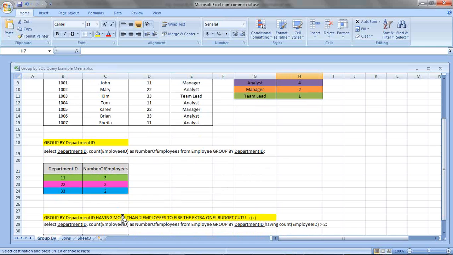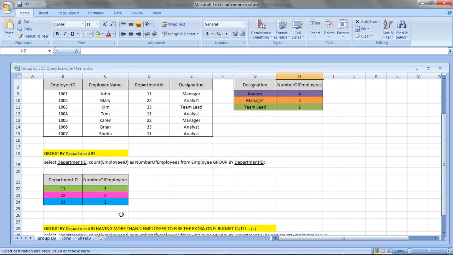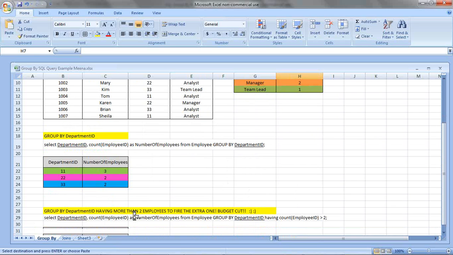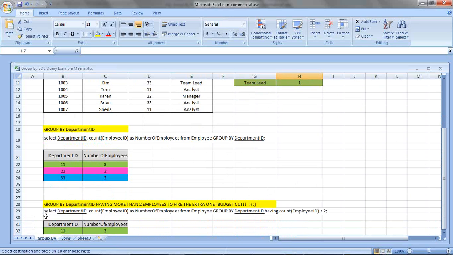So if I want to add a filter to it, now I don't want to simply know how many employees. I want to know another condition. I made an example. So group by department ID, having more than two employees so that you can fire the extra one for budget cuts. So I want to find out which department has more than 2 employees.